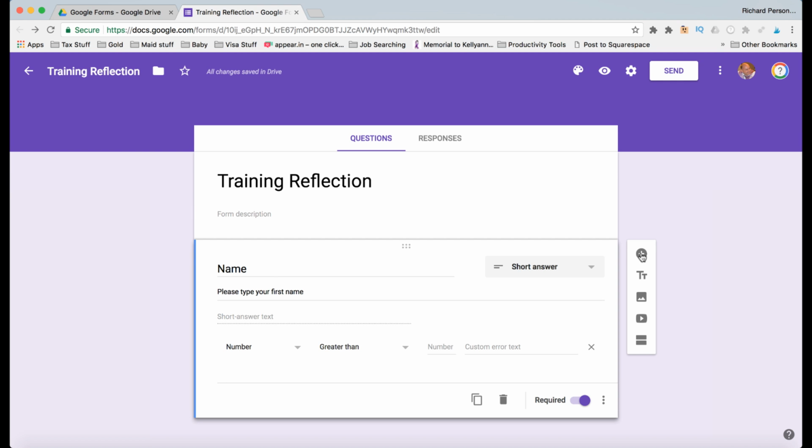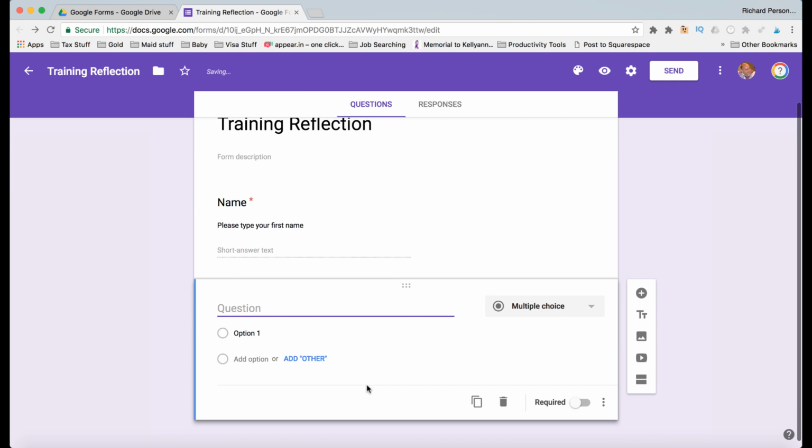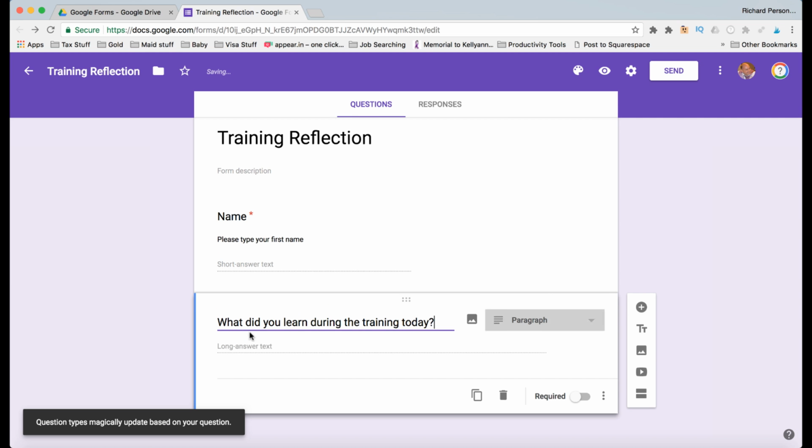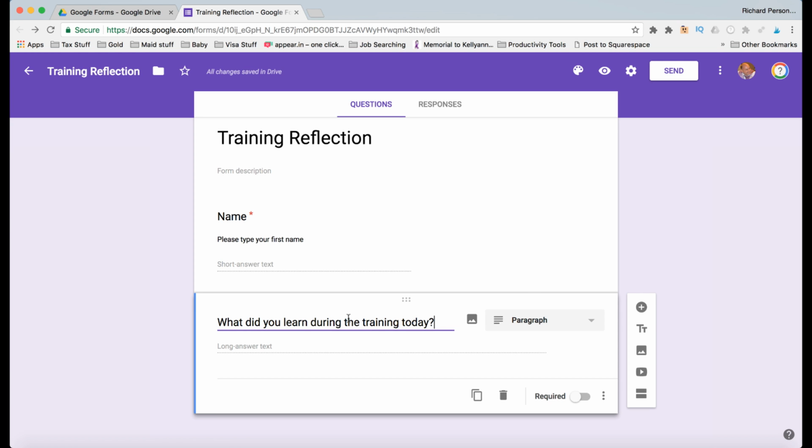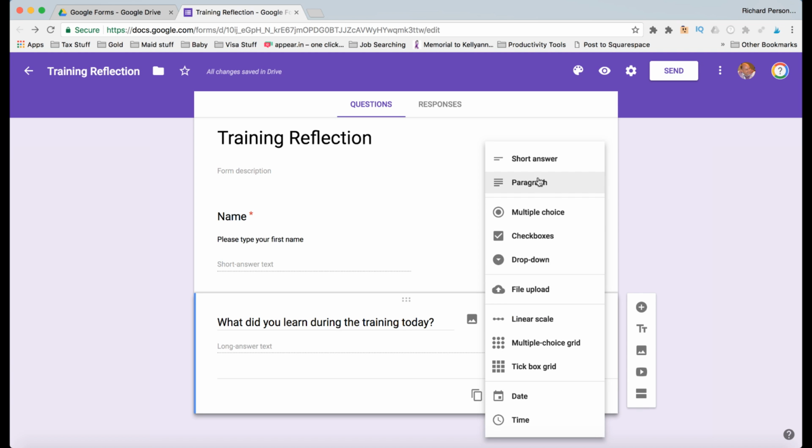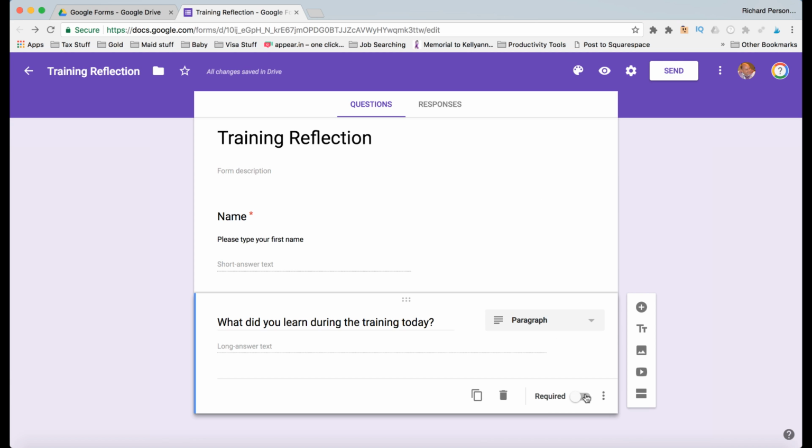And then we're going to add a new question. And then this question is going to be simply. And for this, what Google has done is automatically chosen the paragraph question, because it uses artificial intelligence to determine what kind of question that you're asking. You can obviously override that by clicking on here and choosing a different option if you want. But we'll keep with the paragraph. We're also going to make that required. So that's all you need as a basic reflection form.